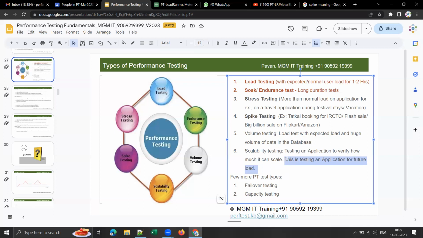increase by some 50%. Right? Now Facebook has to test whether their application supports that future load or not, isn't it? They will be future ready. That means they will keep their infrastructure ready to support those additional user load also, right? So testing the application for future load and to verify how much it can scale, whether the application is scalable or not, that is called as scalability testing.